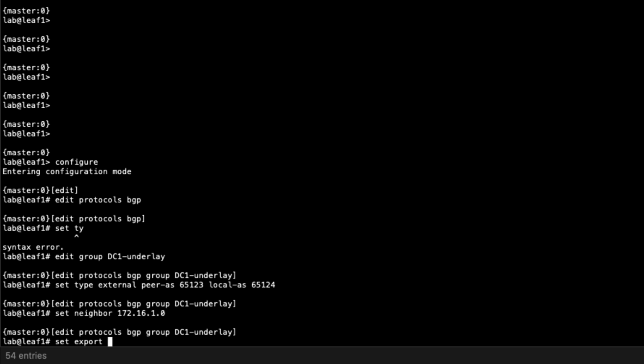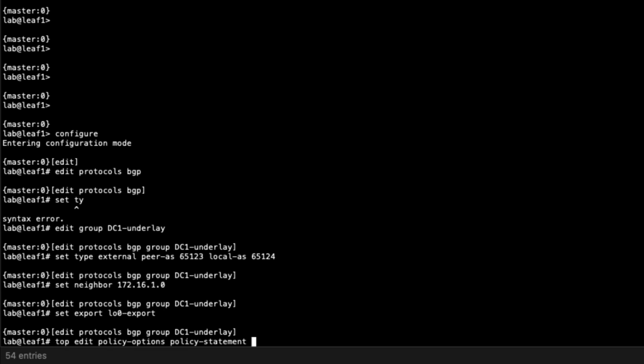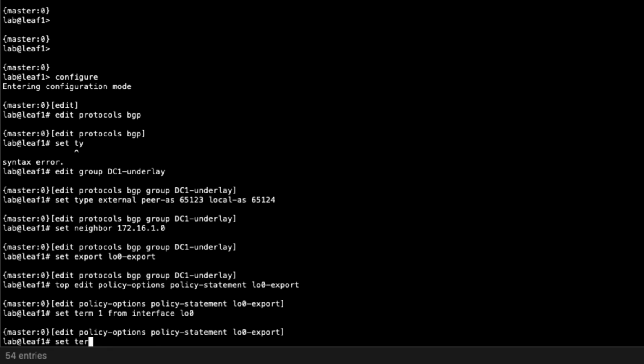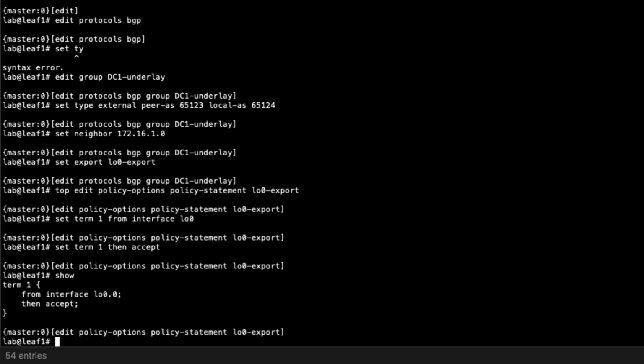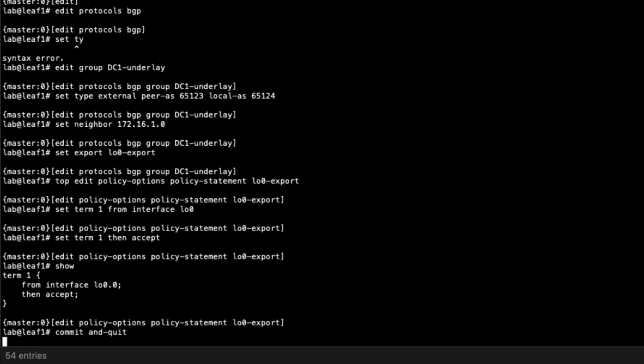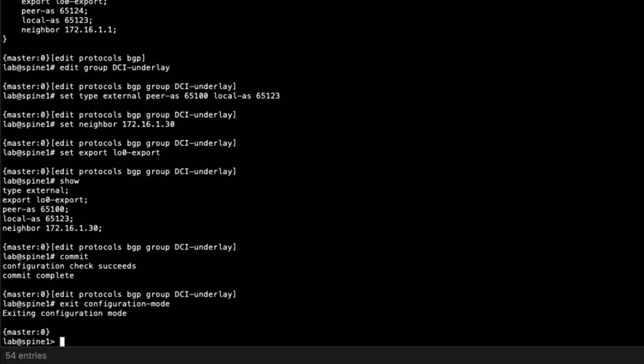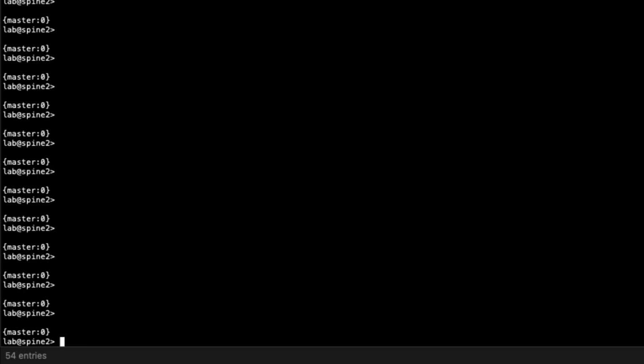Then we have to configure a routing policy to export the loopback address. We haven't configured that yet, but let's go ahead and just configure the export policy here, and we'll create it. Just have to make sure we name it the same. I almost named it wrong. From interface loopback, set term 1, then accept. Let's go ahead and commit and quit that. That's all we have to configure with leaf1. So let's go ahead and jump to spine2. First, let's exit the configuration with spine1. We're done configuring that.